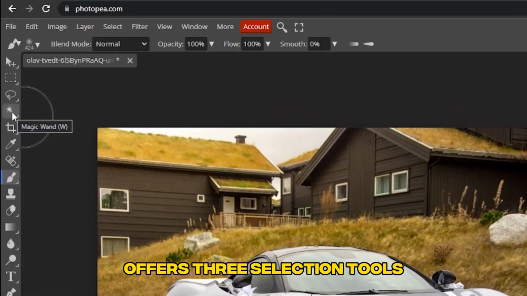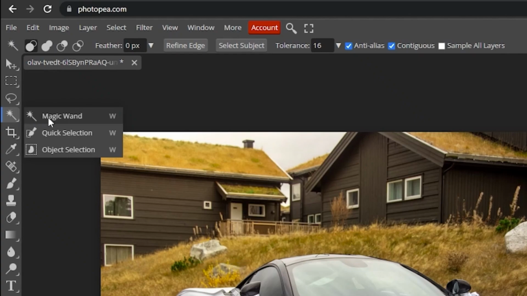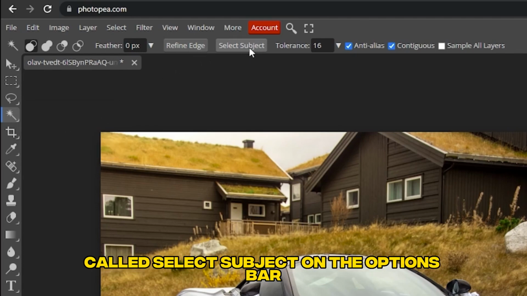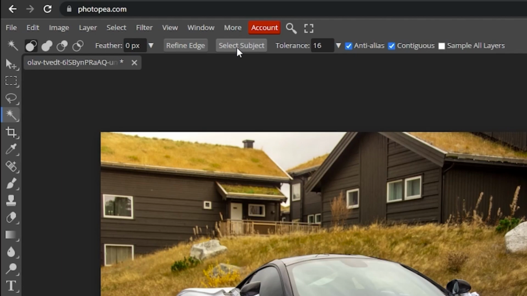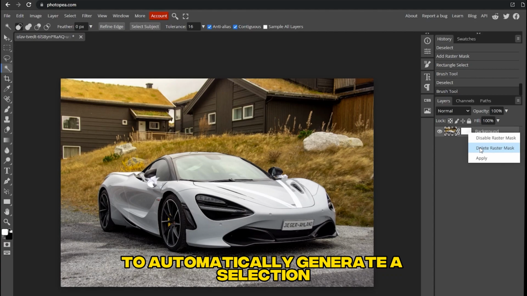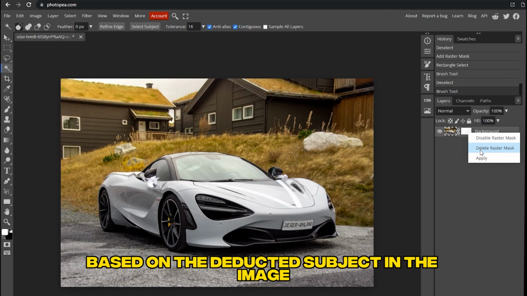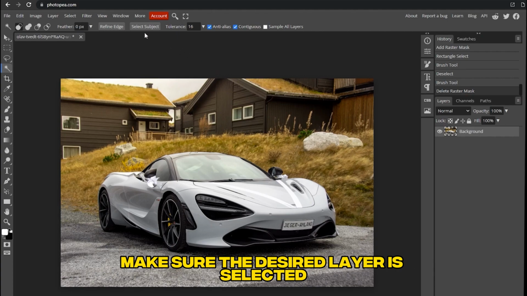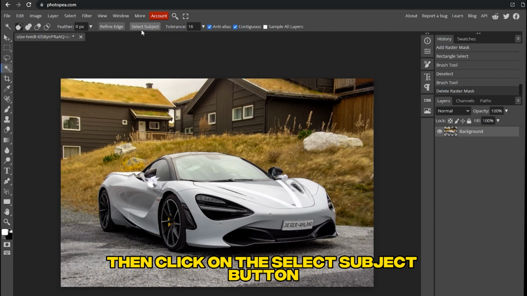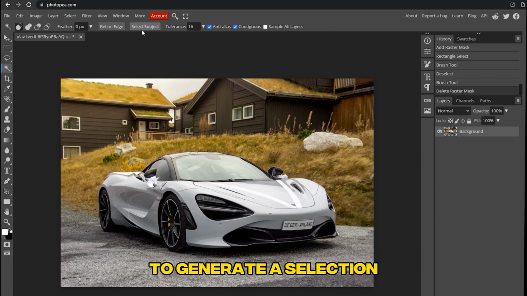Another way to create a mask is by using the selection tools. Photopea offers three selection tools: the magic wand, quick selection, and object selection. Upon selecting one of these tools, you'll notice a new option called Select Subject on the options bar. This option uses advanced algorithms to automatically generate a selection based on the detected subject in the image. Make sure the desired layer is selected and doesn't already have a layer mask applied. Then, click on the Select Subject button to generate a selection.